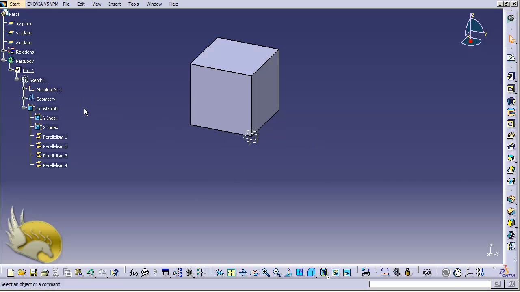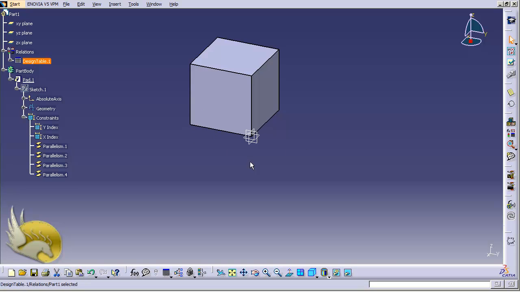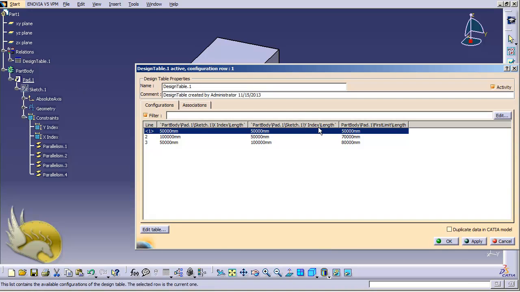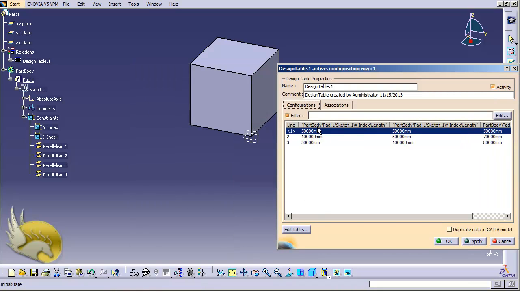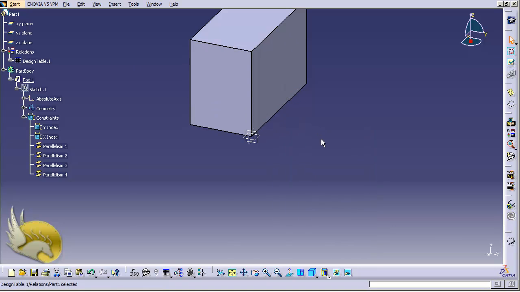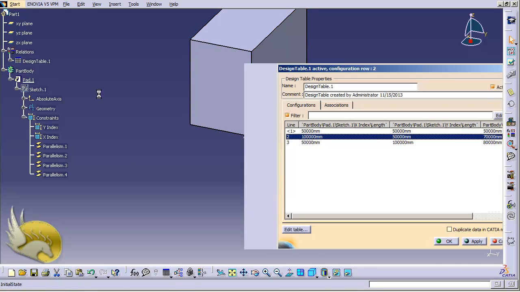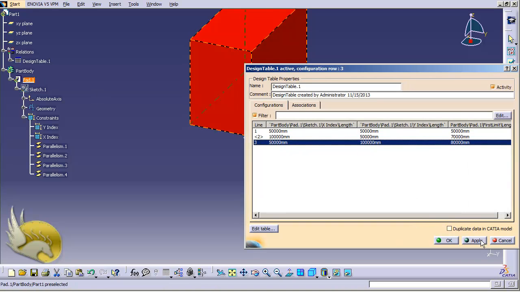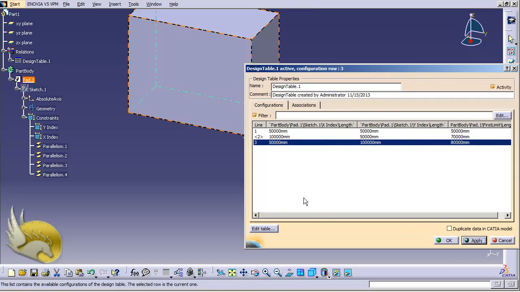Now I open the design table from relations because I have created the design table here. I open this. Now by double click on this, you can see the design table here. Let's make it a little small. This is the first configuration, and you can see that I double click on the second one. You can see that like this, and again I open this and I apply the third one. You can see that like this. So this is easy, but you can have some complex configuration from the things you have.